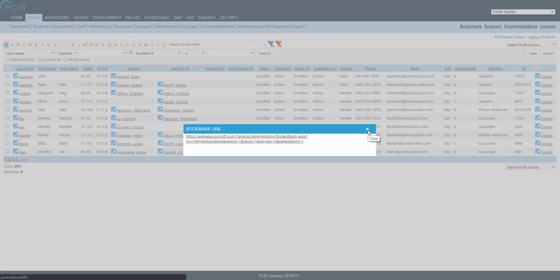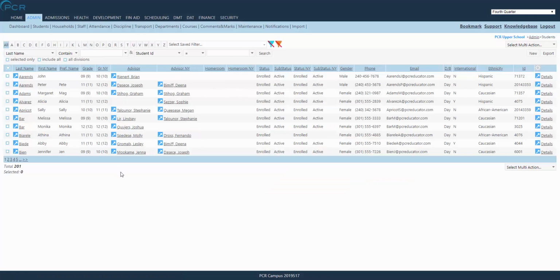So next time when you click on the link, it'll bring you directly to the page where you got the bookmark link from. You could bypass all the other pages like the home page and the dashboard and come directly here, so that you don't have to waste time going through a few clicks before getting to the page that you normally work in.